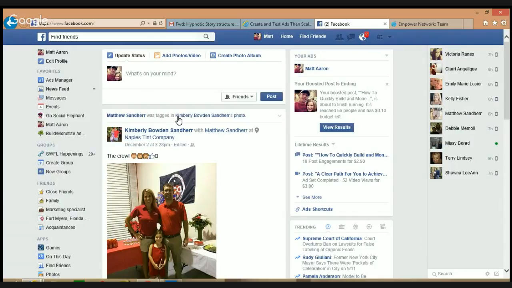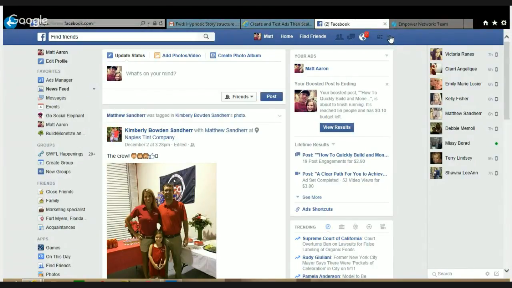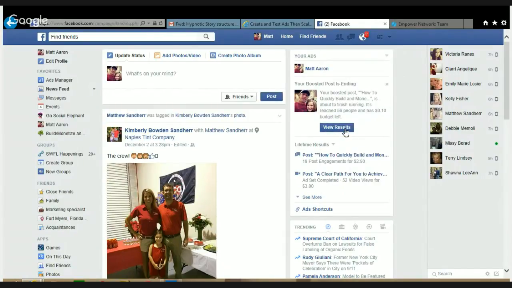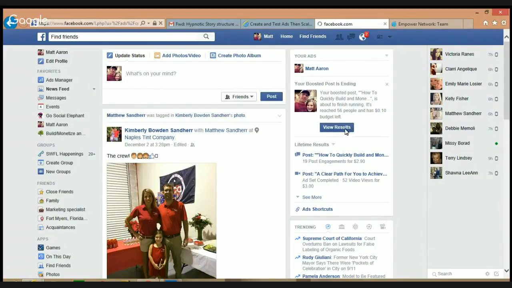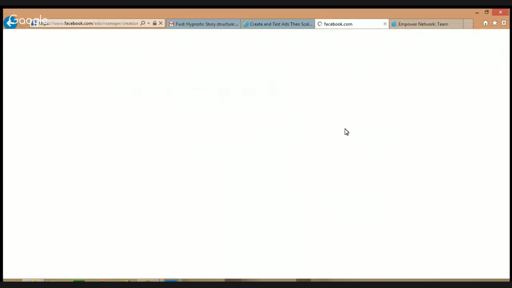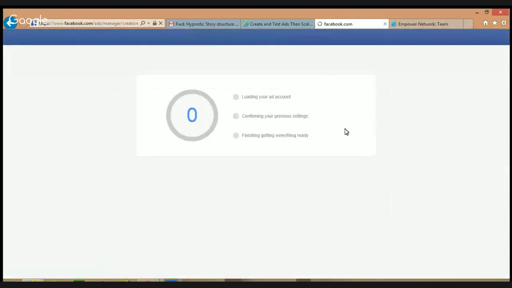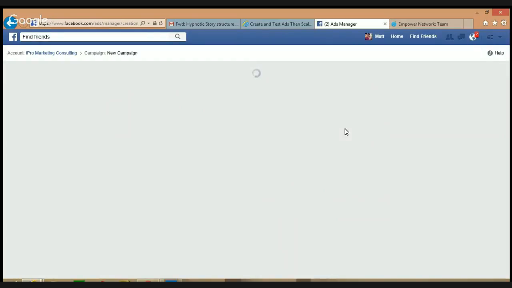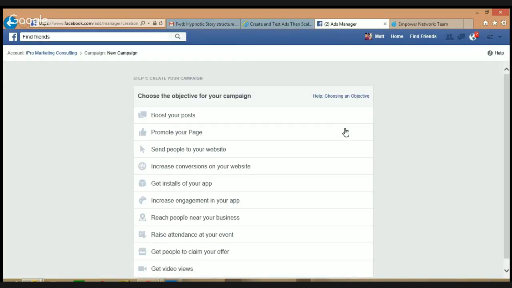All right, so right now I'm on the home page of my Facebook account. What you want to do is simply come over to this little upside down arrow, click on it, and come down to create ads. It's going to load in my account. Now it's going to give us a bunch of different options for what we want to do.